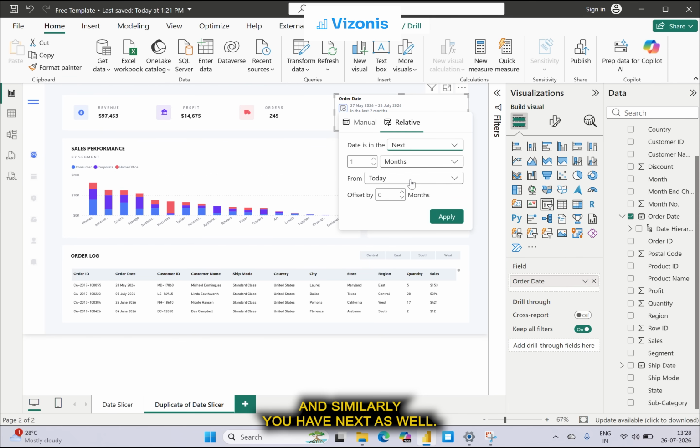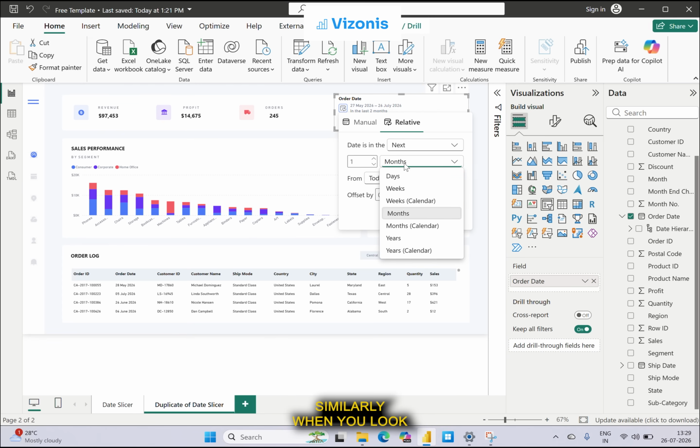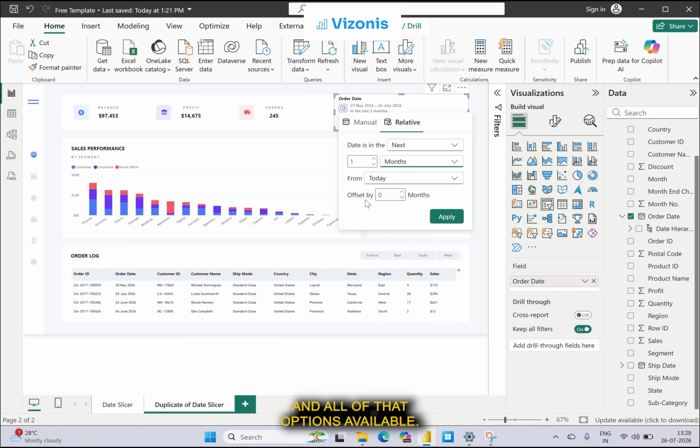And similarly, you have Next as well. If you want to look for the next upcoming data, you have an option for Next as well. Similarly, when you look at this particular parameter, you can set it for current day, current week, current month, year, and all of those options are available.